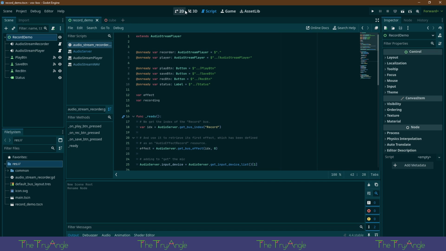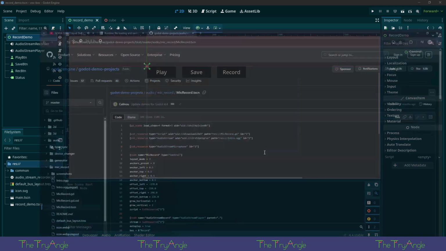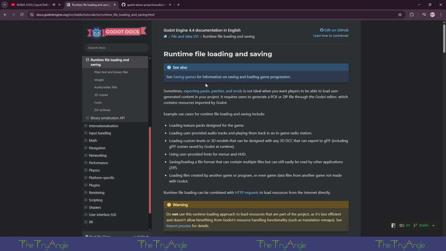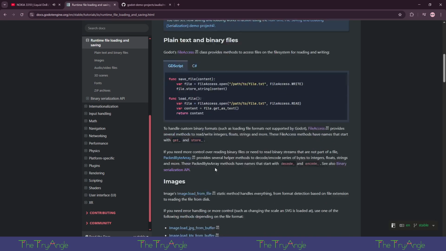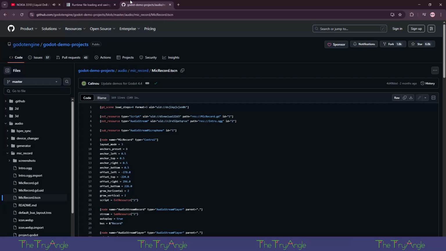Anyway, we have this demo here. You can follow an example for doing this on Godot. Let me think here. No, this is the wrong one. This is the example to it, at least.